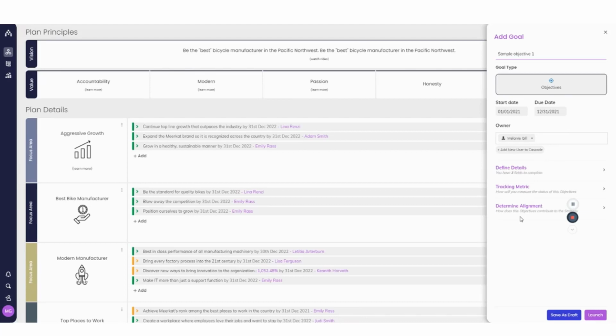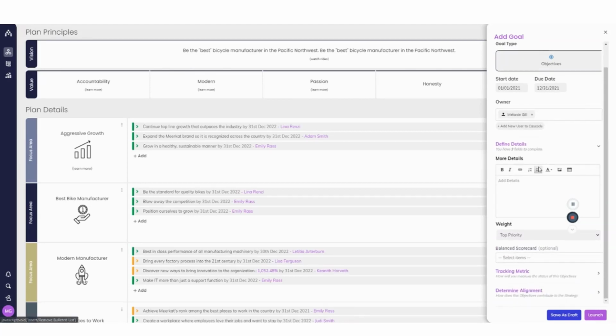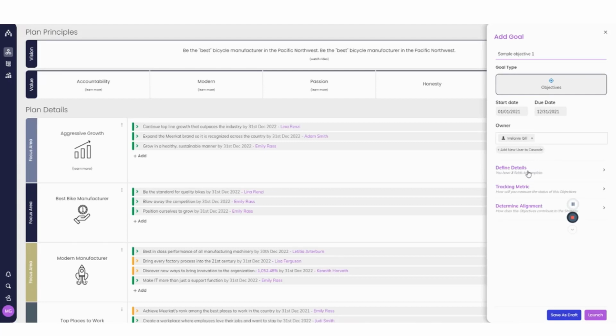Moving on, we have 3 tabs here that we have to complete. The first is Define Details. Now, when we set up the strategy model, we told Cascade what we want there to be captured on an objective. For this example, we have a More Details optional field here, a weight, so I can say this is a top priority or secondary, and then the balanced scorecard. So for this one, I'm going to say this is a customer-facing element within my strategy. And then I can collapse Define Details.